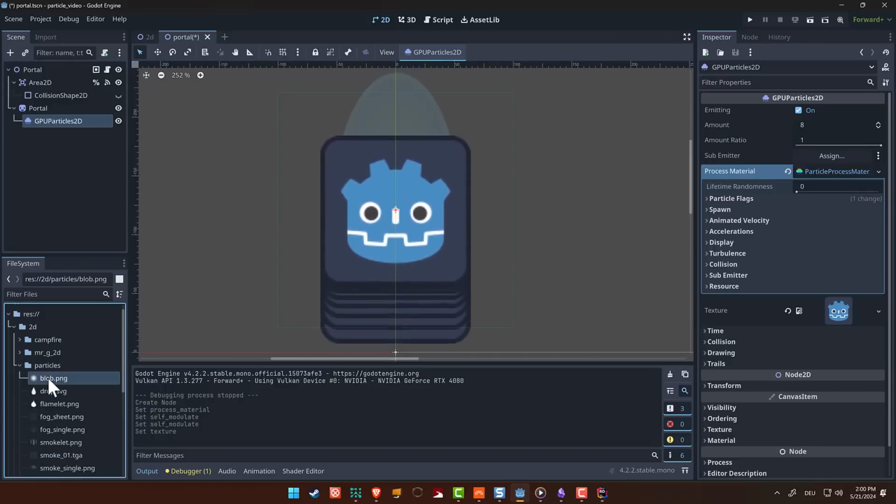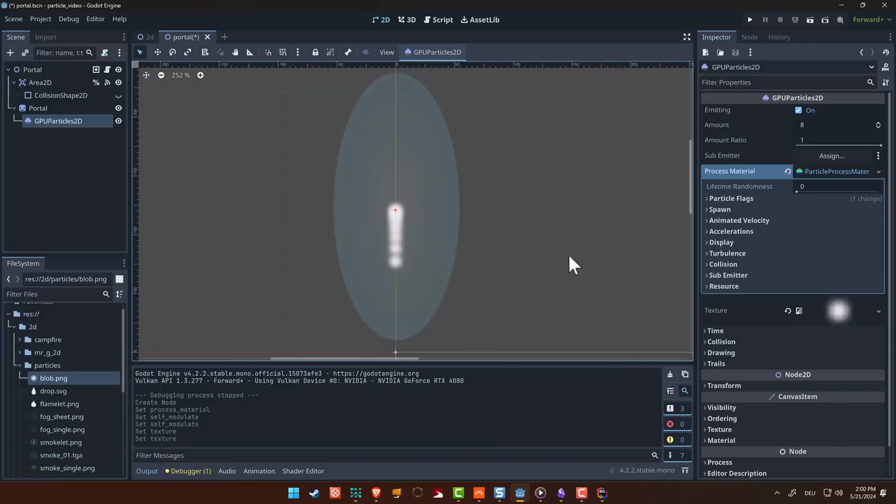So let's try something different. Maybe this blob texture here. Okay, this looks a little bit nicer than the squares, but this is supposed to be a portal, so these particles should not be falling down. They should move away from the center of this particle system in all directions. How can we do this?